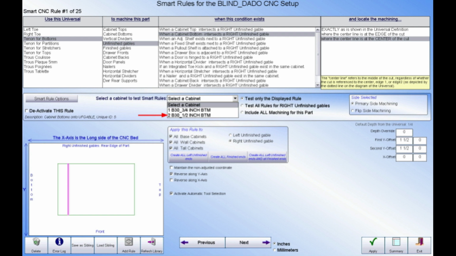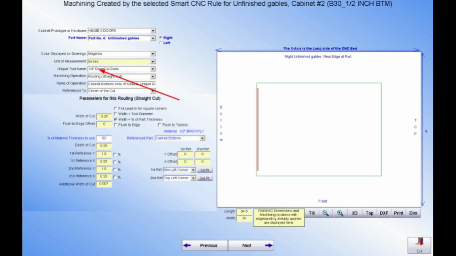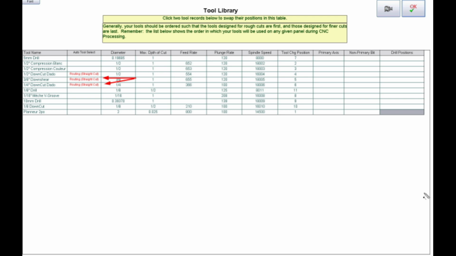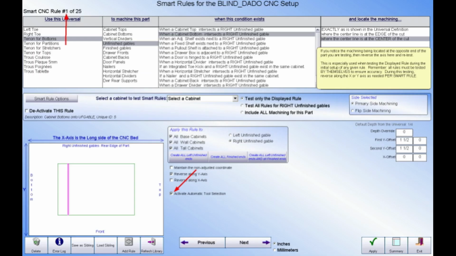And when we process that same dado operation on a cabinet with a 1/2 inch bottom, we see that the tool has been automatically replaced with a 1/4 inch diameter tool for the 1/4 inch dado cut to accommodate our 1/2 inch birch ply cabinet bottom. Remember, both of these replacement tools have been selected from those tools we designated to be used at the tool library. Placing a check in this box affects only this rule.